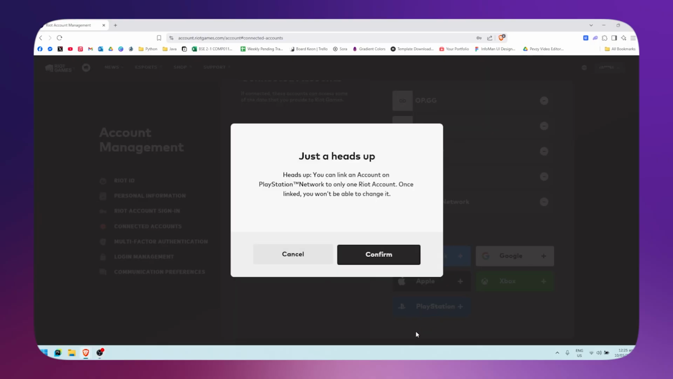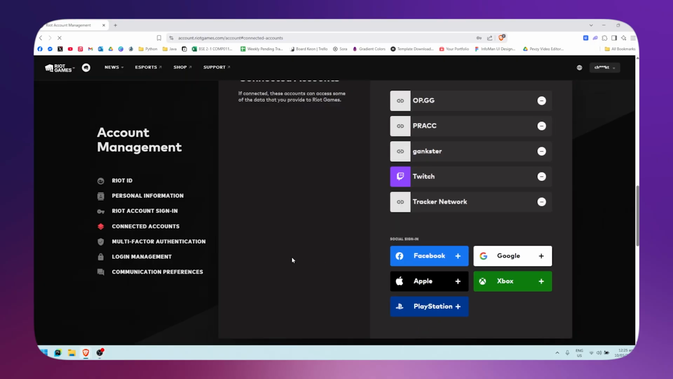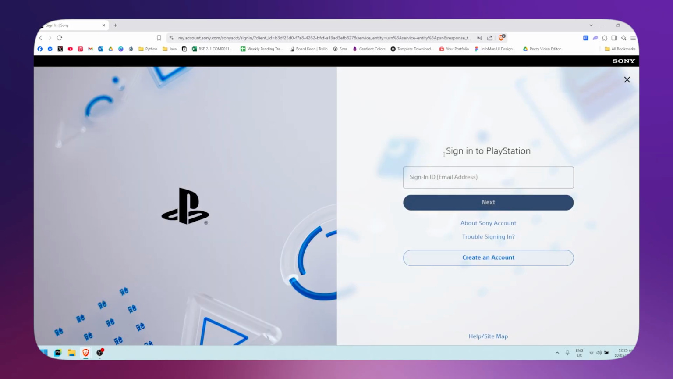So just simply click on that, then click on confirm, and it will redirect you right here on the Sony website, and you will need to sign in with your PlayStation ID. And once that's done, it will now automatically connect with your Riot account. And that is basically it.